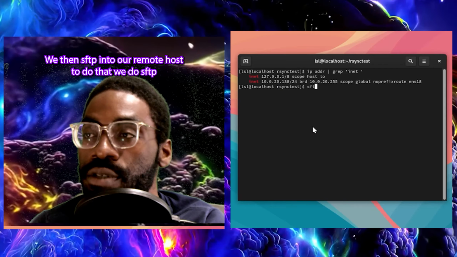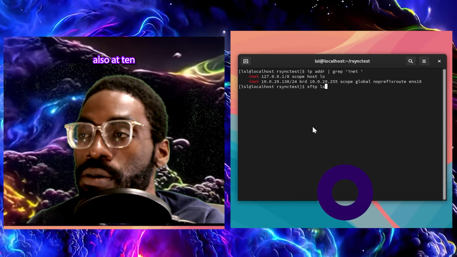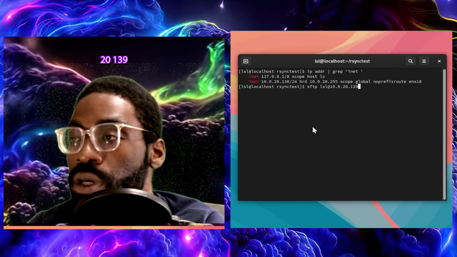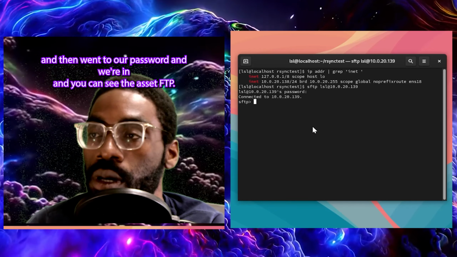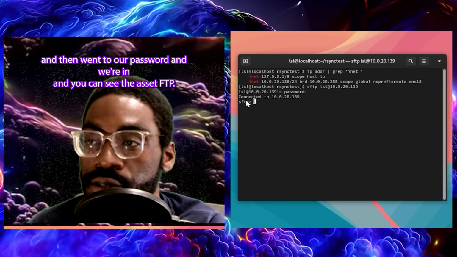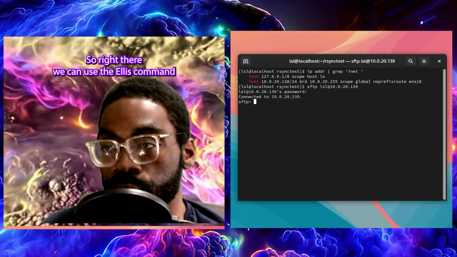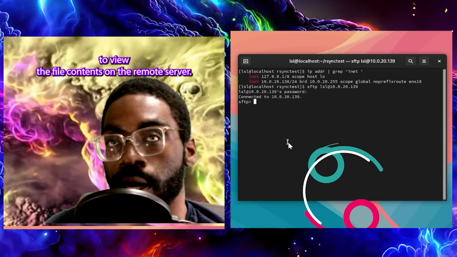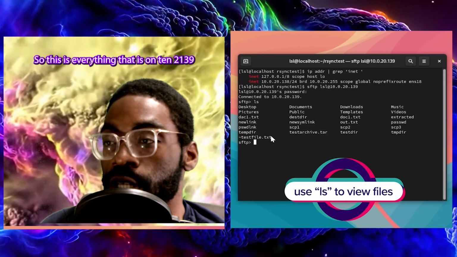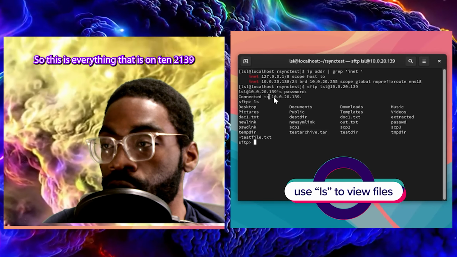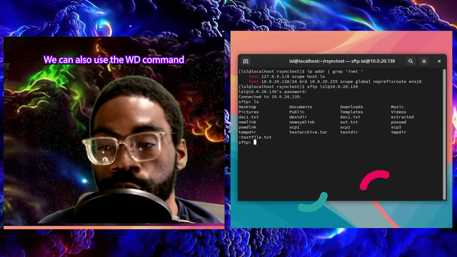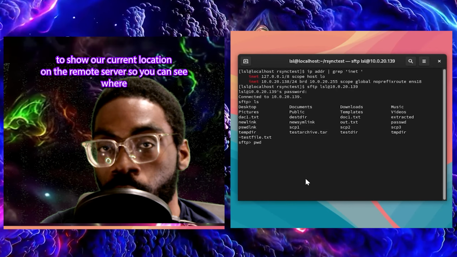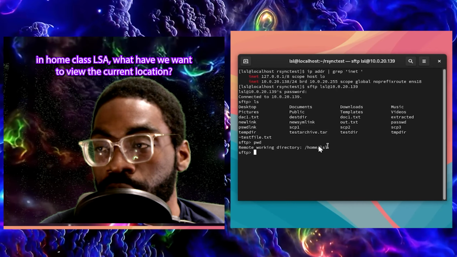To do that, we do sftp lsl@10.0.21.39. And then we enter our password, and we're in. And you can see the SFTP shell right there. We can use the ls command to view the file contents on the remote server. So this is everything that is on 10.0.21.39. We can also use the pwd command to show our current location on the remote server. So you can see we're in /home/lsl.